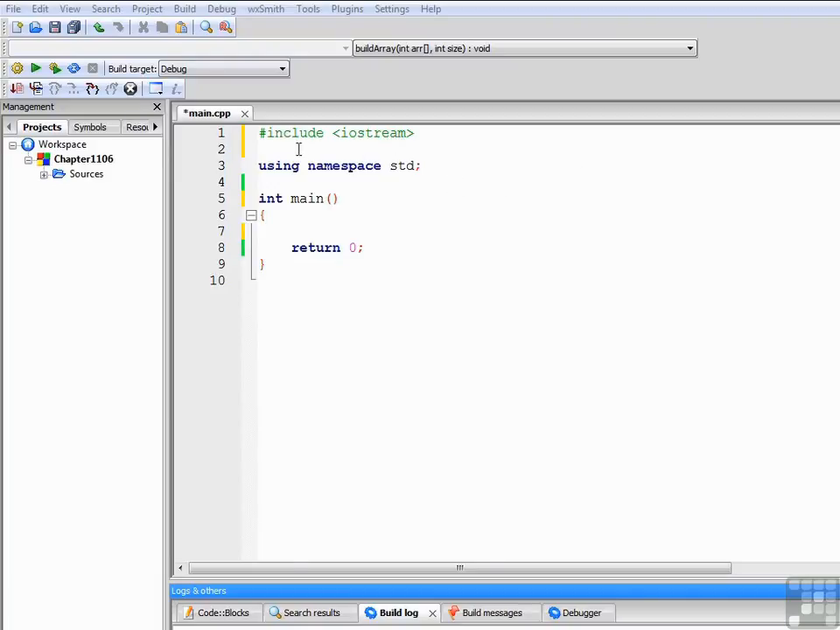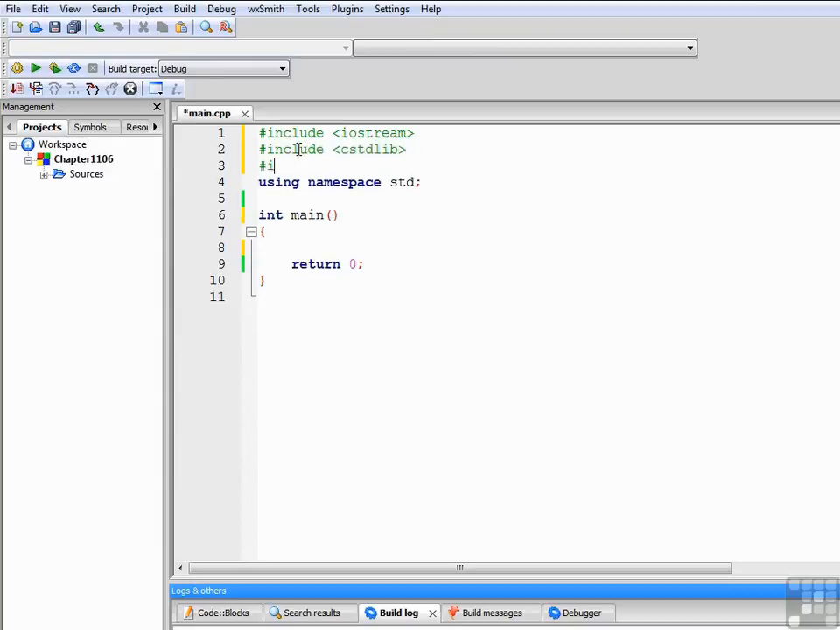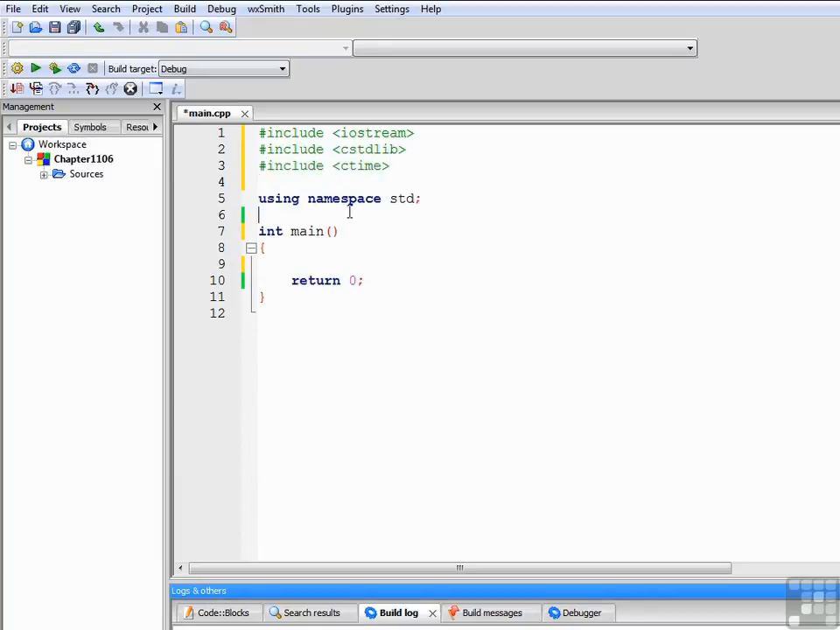So the first thing we need to do is #include the libraries we need for random number generation. So we need cstdlib and then #include ctime. Now let's create a function to build an array. So the parameters are the array and the size of the array.